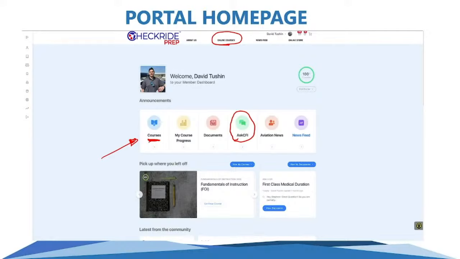I do start to move those over. If you ever need to get back to this page and you're on any other page, just click our logo, and pretty much on any page that you're on, if you click our Check Ride Prep logo, it will swing you back to this main page. The next thing we're going to do is, if you were to continue scrolling down, there's a couple important things I'll point out on that home page.